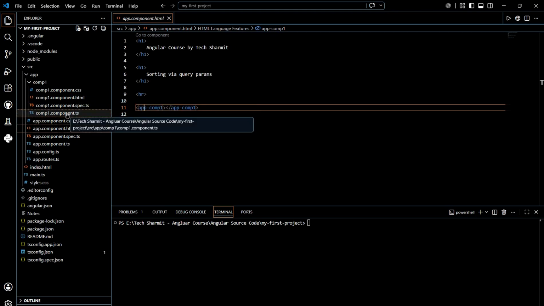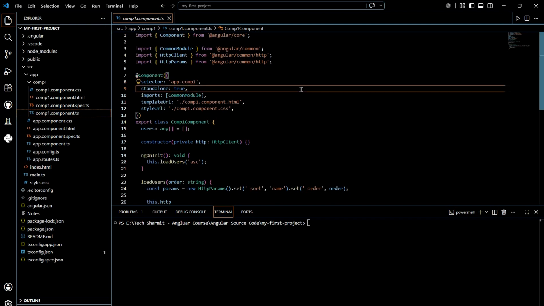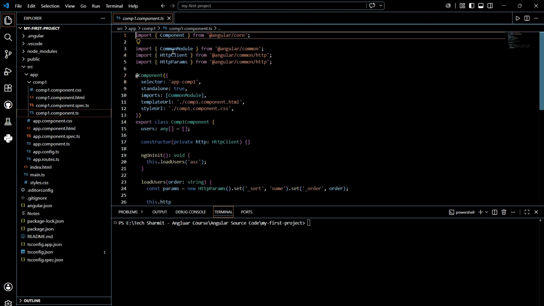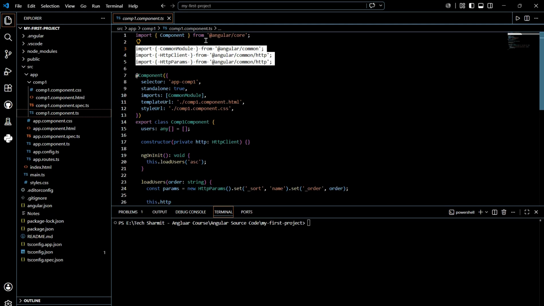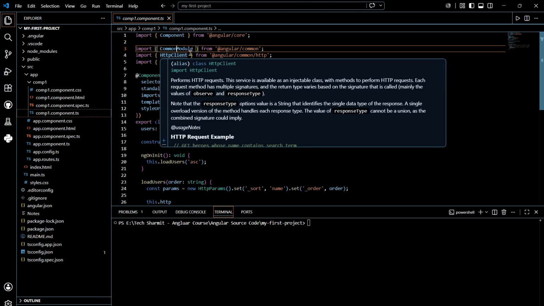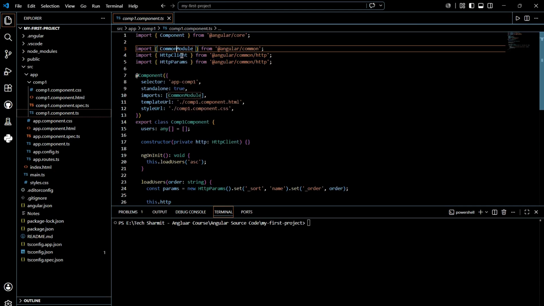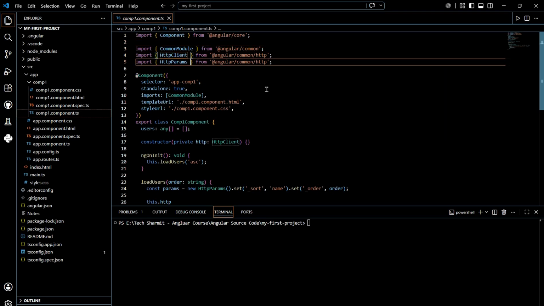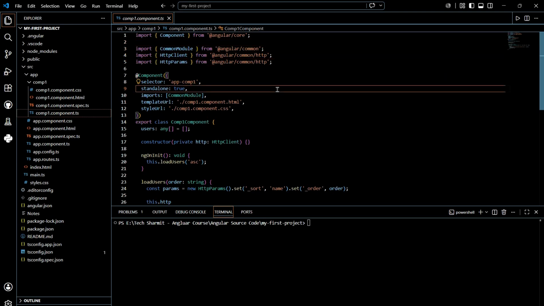Now I'll show you the entire logic that we have stored for the API. So initially when you create the component, you will not find these kinds of imports, because we have imported these later, but make sure that it is imported. Even when you write the logic, it will automatically import it if you are using VS Code. Okay, so CommonModule, HttpClient, HttpParams, these are added.